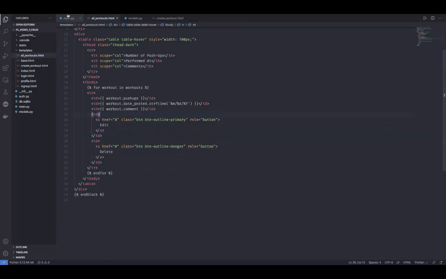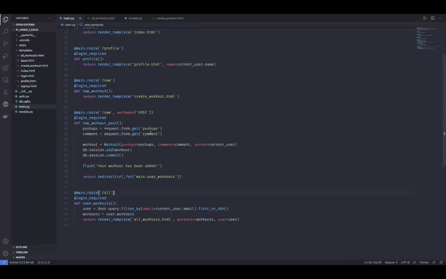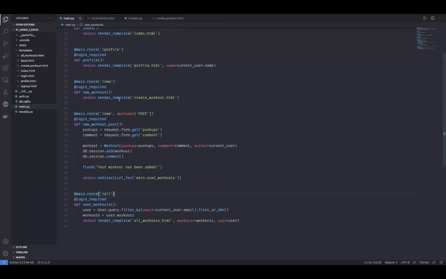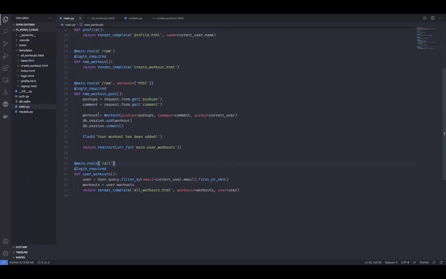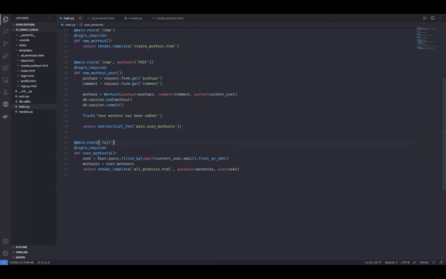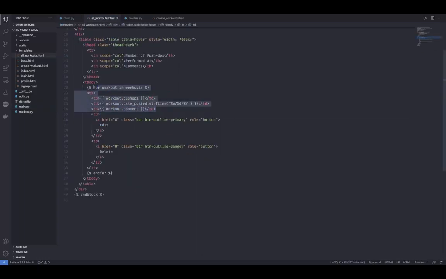But yeah, so what is happening here? What did we all do? So first, we have a new page which just shows the new form page for creating a workout. Then when the user sends a post request, we get the push-up and the comment. We create a workout object, add that to our database, commit, flash a message that it has been added, and return the user back to see all the workouts. And how do we show the workouts now? So we have an all page where we get the user, by the current user that is logged in, by the email. We get all the workouts, and then simply we just display all the workouts in Jinja templating.